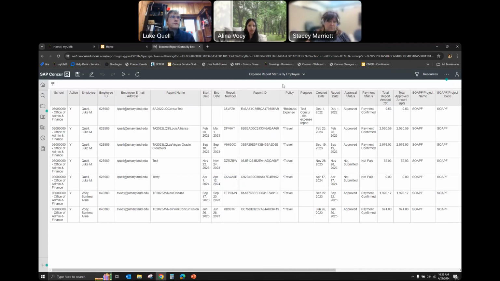And here we have our expense reports status by employee. It's listing out all of the expense reports that Luke and I have currently in the system. So if it's approved or not submitted. Right now, Luke has 2 expense reports that have not been submitted, a test and a testee. So Luke, you're gonna have to go ahead and submit those or delete them.